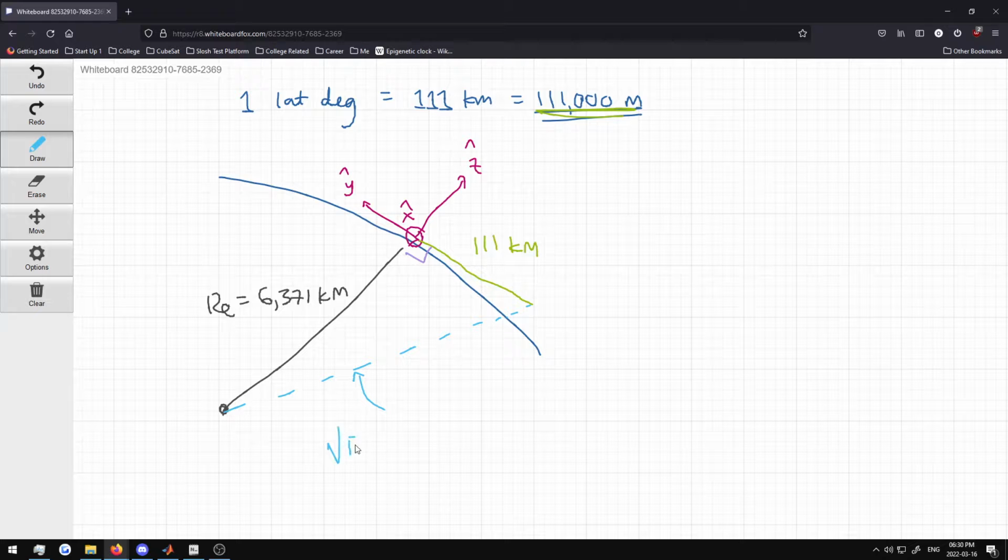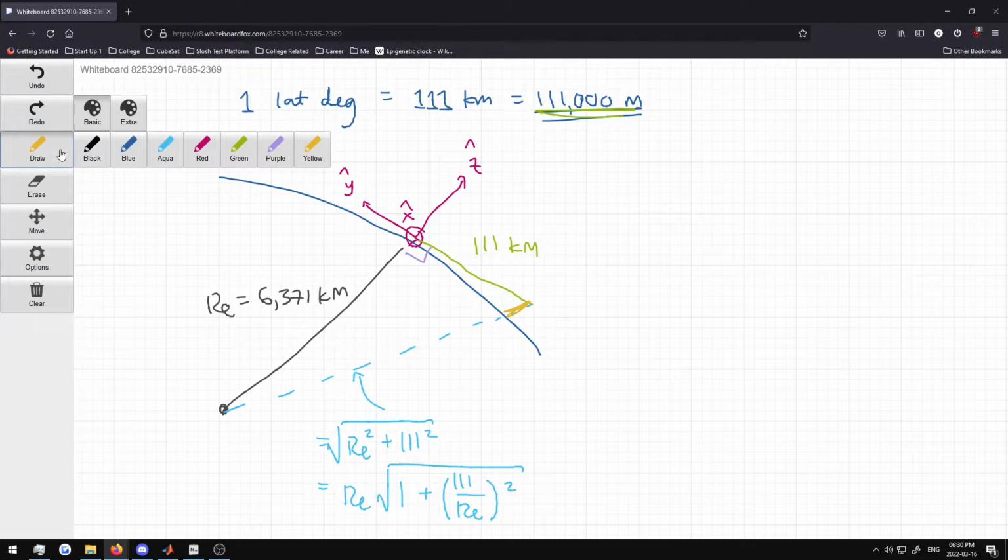This side's just going to be the square root of the radius of the Earth squared plus 111 kilometers squared. A more useful way of writing this would be the radius of the Earth times the square root of 1 plus 111 divided by the radius of the Earth, all of this squared. And you can see from here alone that this is going to be a small value. This is not going to change very much. But just to be sure, we'll solve for this value.